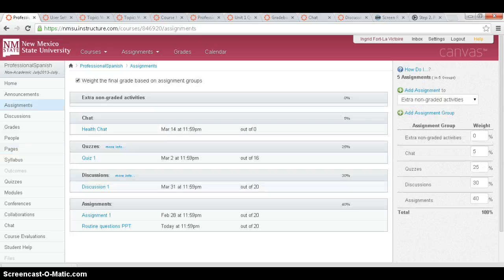The assignment section was the next setting. The Add Assignment button opens to the Rich Content Editor, where I wrote the instructions for the assignment. I entered the possible points and the due date.